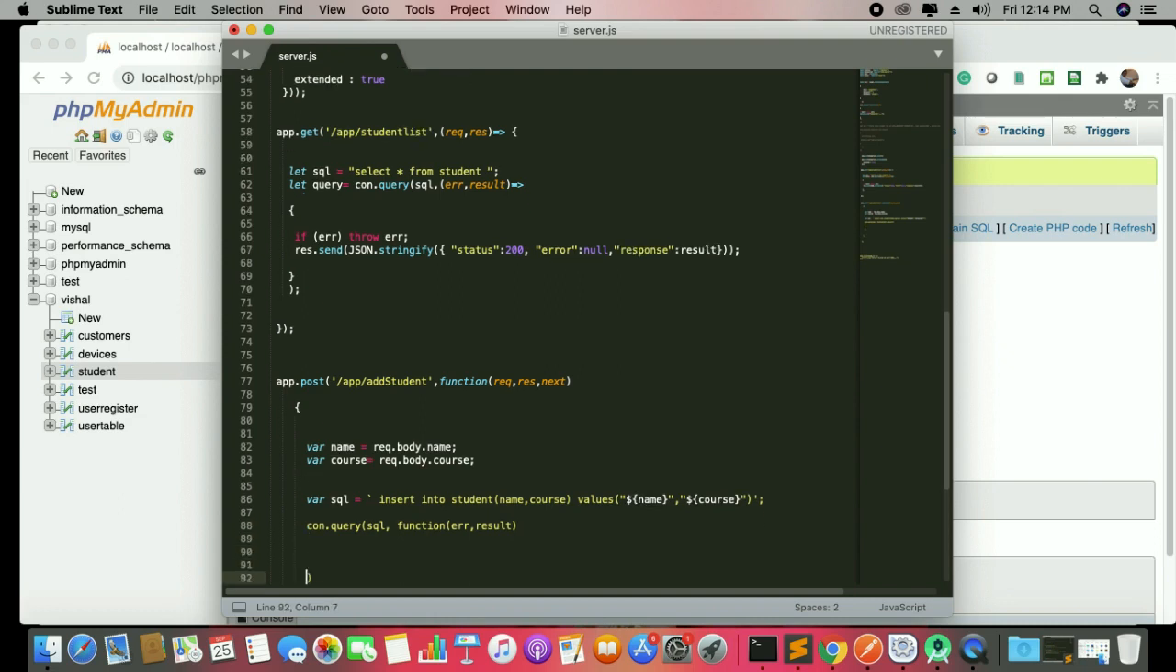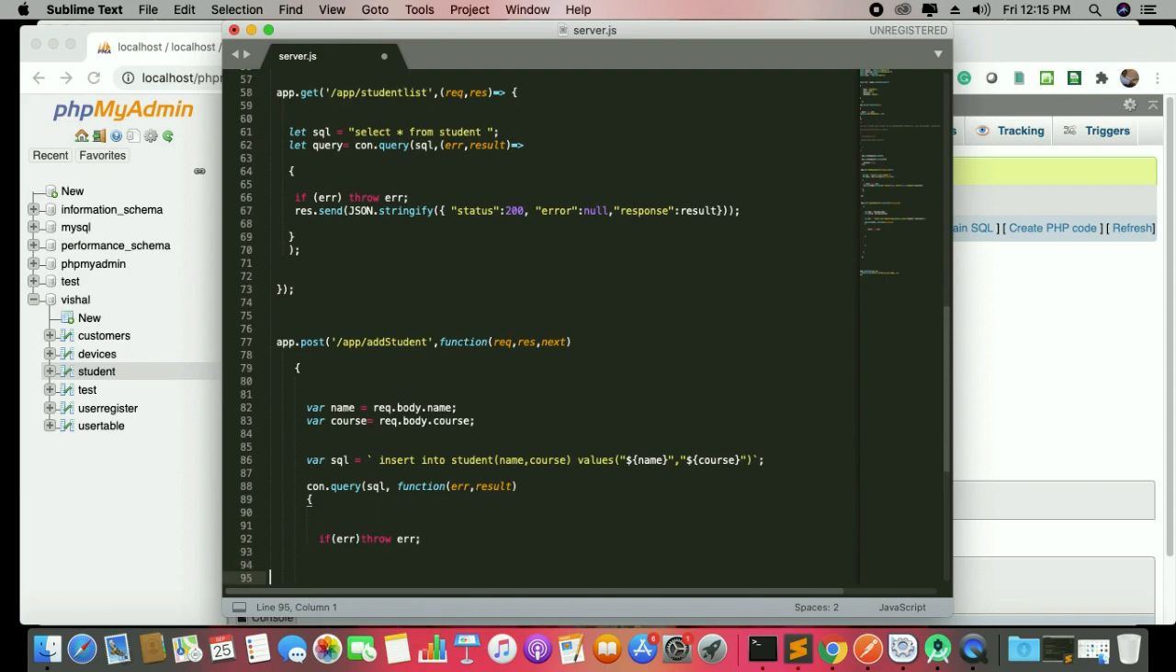Now again, just a minute, this is a wrong sign, the right sign is this. Okay, and now convert query SQL, and this one is very simple as we have done. And now again you can use the curly brackets whenever you work with this. That means under that you use curly brackets, and if there is an error, then throw error.